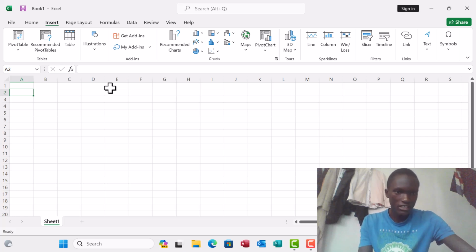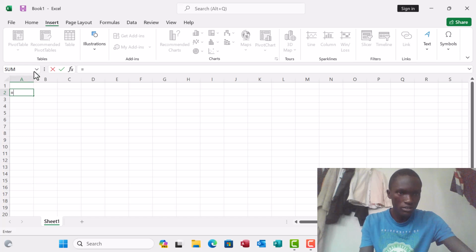We have the cell, and also a formula bar. A formula bar is this one here, where after you've typed your formula, your formula will appear when you're performing your calculations. This is the formula bar. This is the name box. When you're performing the calculations, this is also where you find the functions.